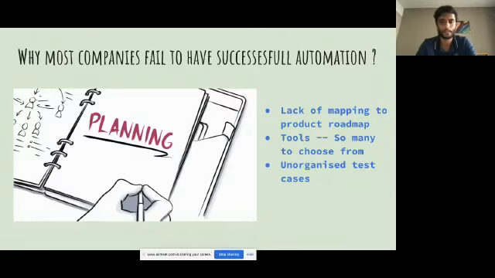And the last point is definitely unorganized test cases. I think this is the most neglected one. Most companies, from my previous experience, which I'm going to talk about a little later, have a lot of unorganized test suites. They're not being maintained, or they're not written in a smarter way. It's very important to organize your test cases so that you have one-to-one mapping for your automation as well. That's really important to build a successful automation.